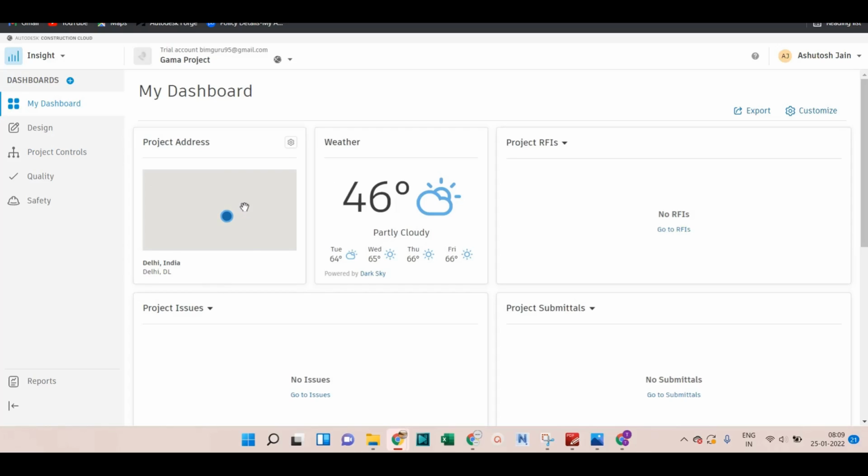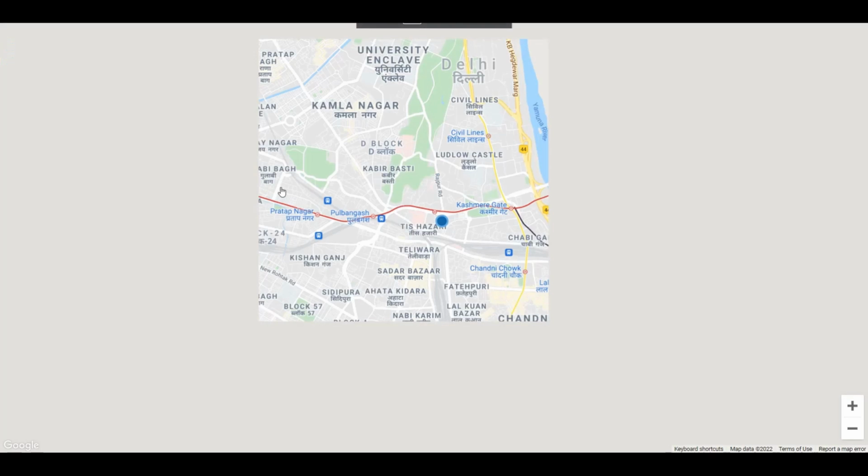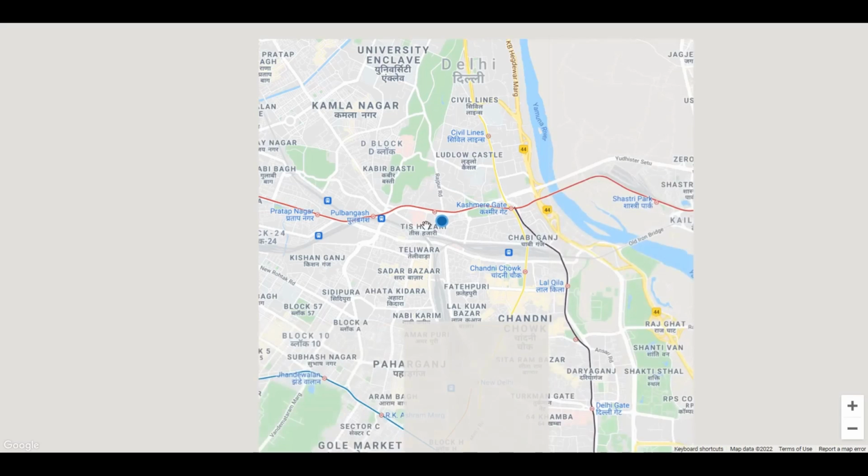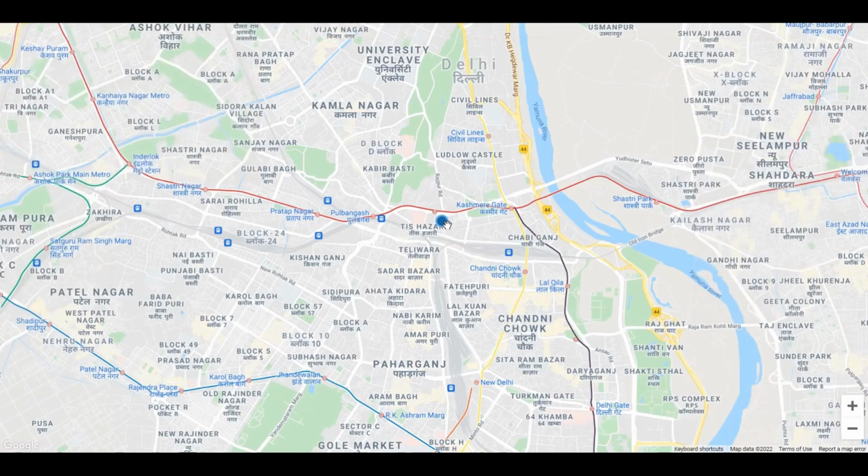You can check out the location, where the location actually is. So now if I maximize this one, it's taking time, but you can see that's how we can check where it is. You can see Delhi, and it's nearby this Hazari place, it's right there. So you can check that particular thing.